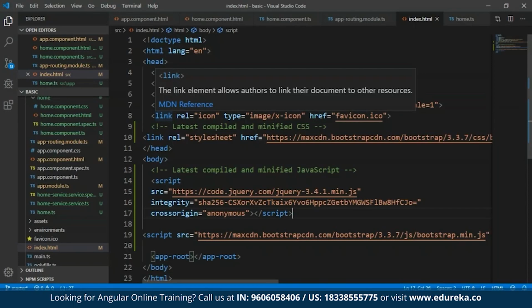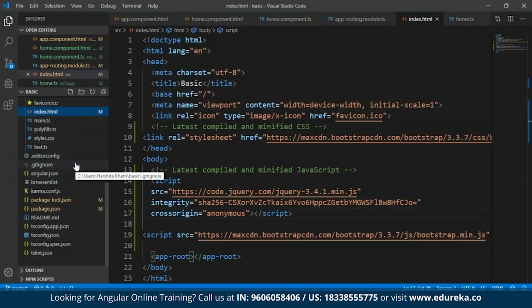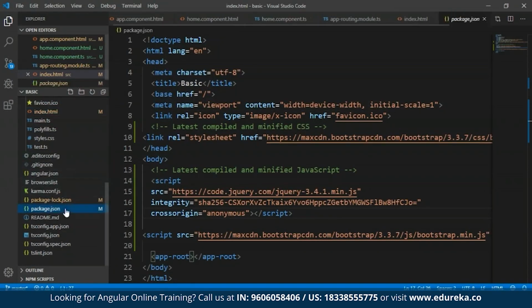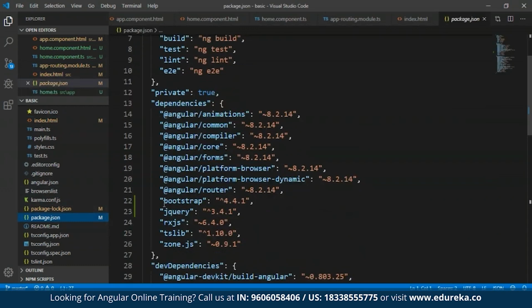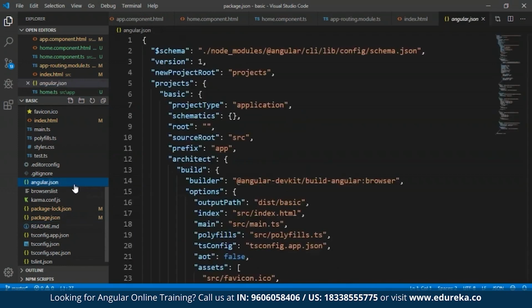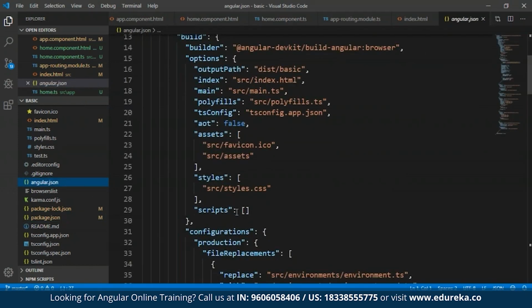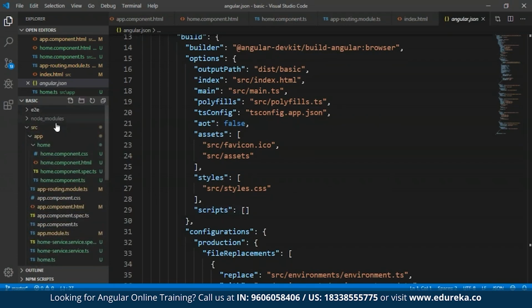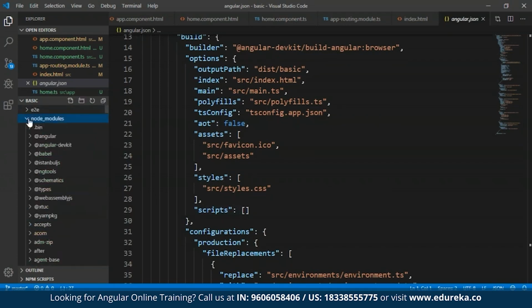Now let's get back to Visual Studio. So now let me just open the package.json file. So as you can see over here, both Bootstrap and jQuery have been installed. Now since we want to load this CSS and JavaScript globally, we should specify the path of this within the angular.json file. So what I'm going to do is just open up the angular.json file and move on to styles and scripts. Now what I want to tell you guys is that any package that you install will be present within this node modules folder.